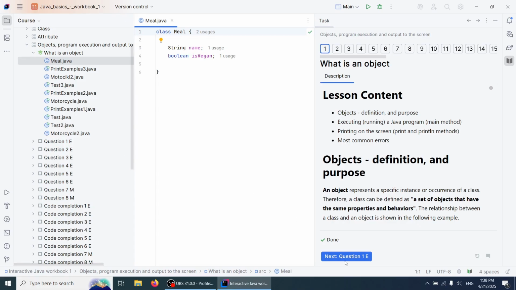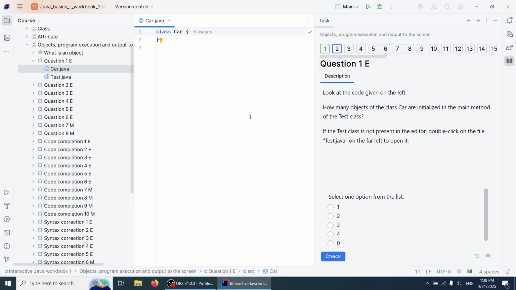So you can click here on the next button, and you'll see that the question 1E, E meaning easy, will display, or you can click on it right here, so it's actually the same, and I'll click on it, and this is how a question looks like. So on the right there is the task text, and here are the provided answers, and you actually have to select one of them. So look at the code given on the left. How many objects of the class car are initialized in the main method of the test class?